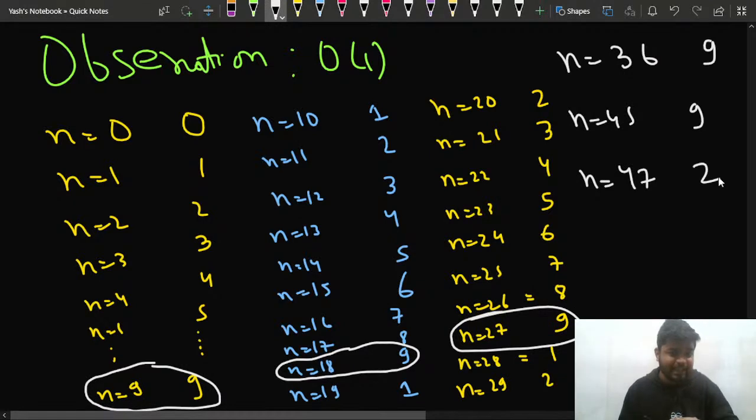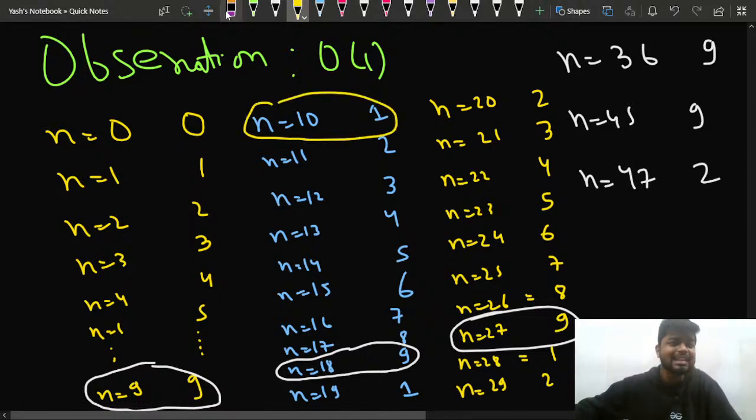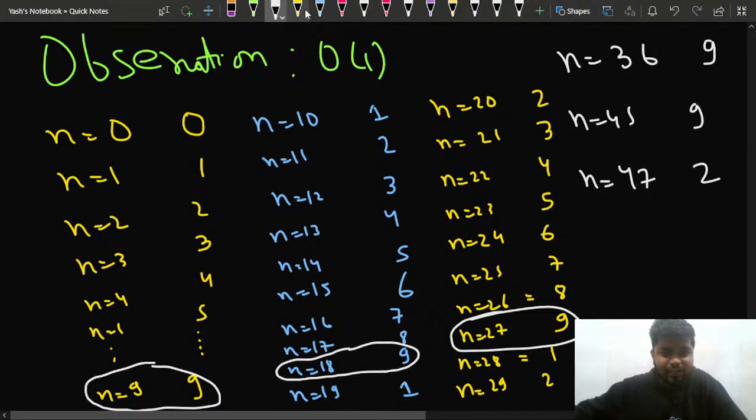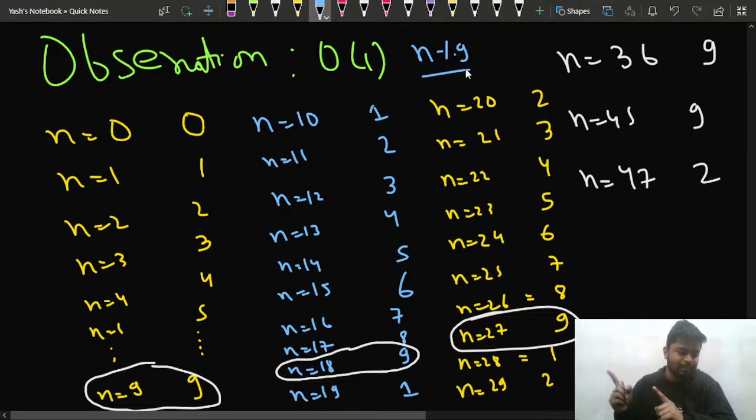Yes, that will be the case. But can you observe something? What is 10 mod 9? Can I say that if whatever number is given, if I do number mod 9, I'll get the sum, the single digit number that I require?